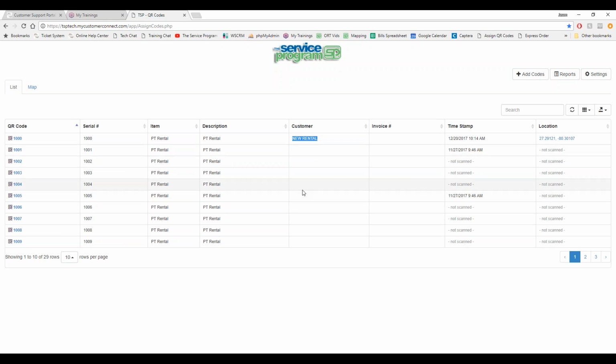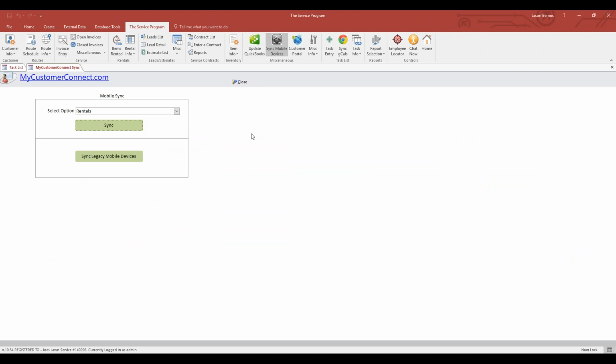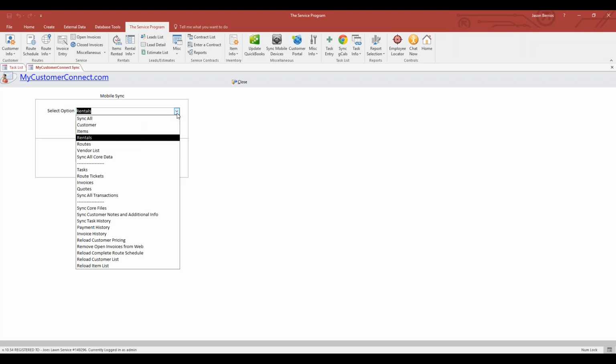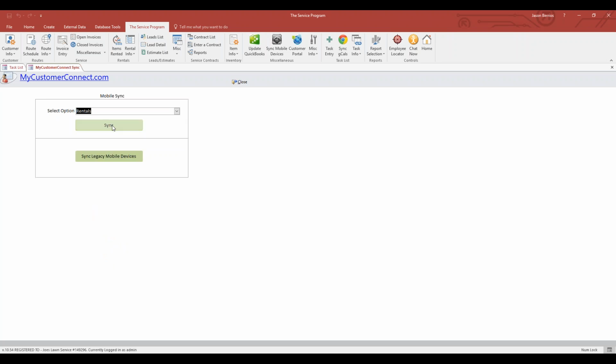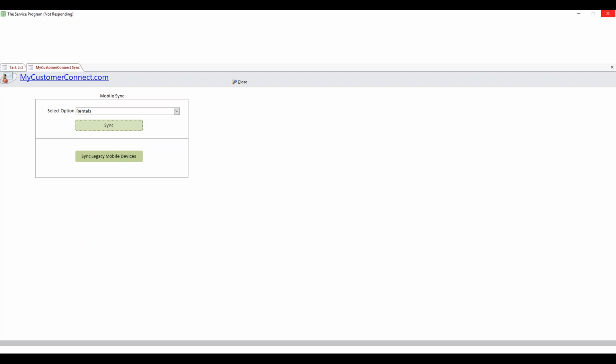Now it's time to bring this new rental transaction back to the desktop software. To get here, go to Sync Mobile Devices, and from this dropdown, select Rentals and click Sync. If you see your screen go to not responding, just like it just did, that's very normal. The front end is working. The front end is not usable while the back end is doing its work and doing the syncing procedures.